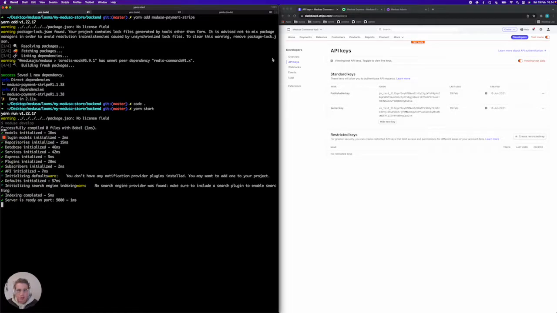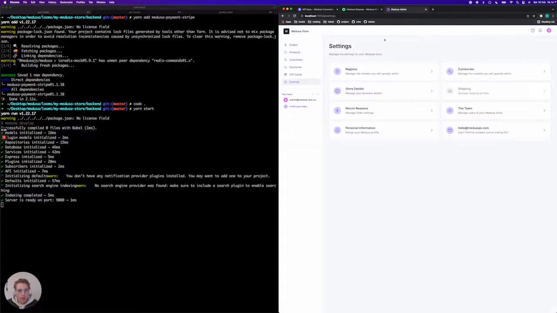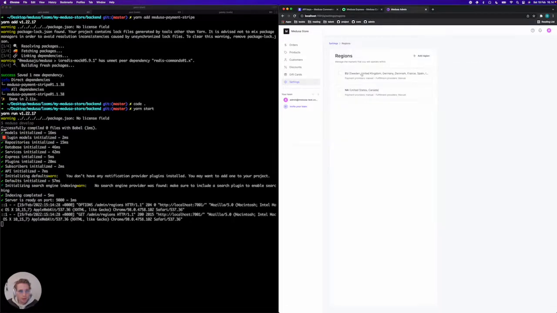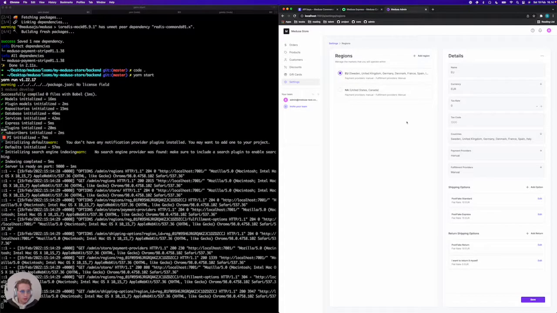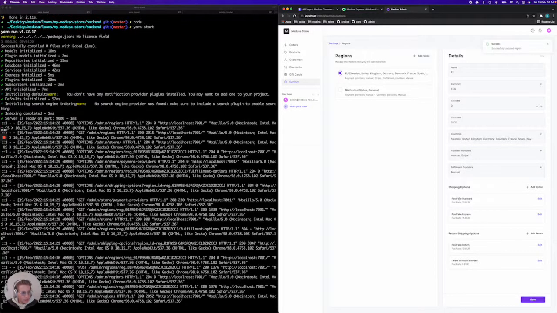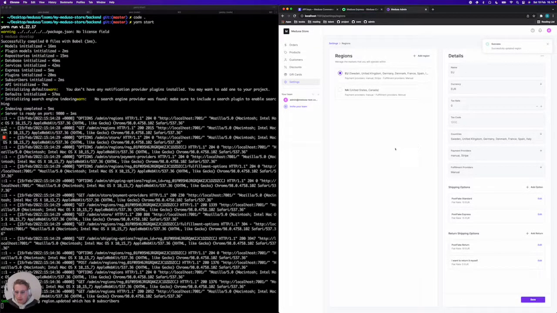All right, and I currently have a Medusa admin running locally here, so I'm going to jump into my region, choose the first one available, and then add Stripe as a payment provider here. I'm just going to add standard Stripe. All right, so now that's configured. Now everything on the Medusa side of things is actually configured.